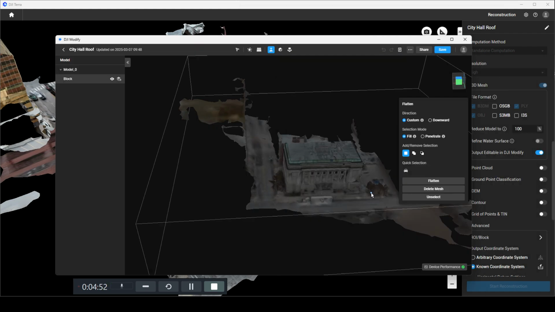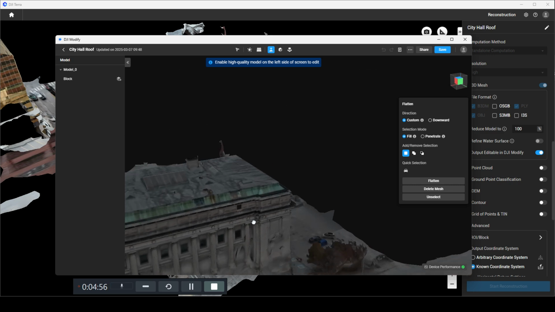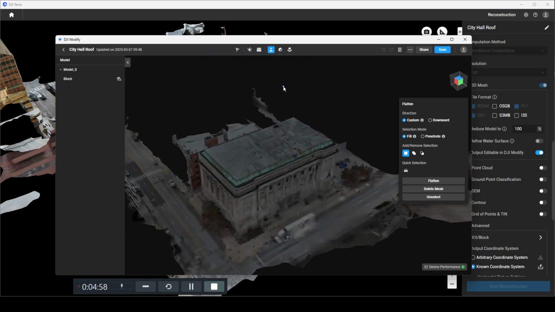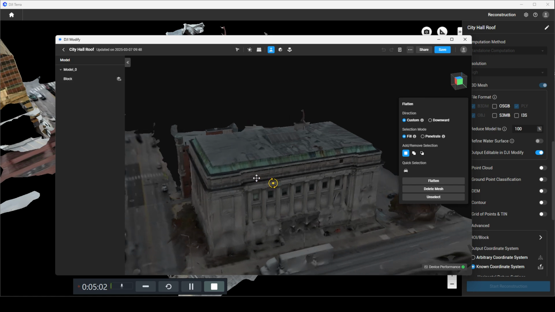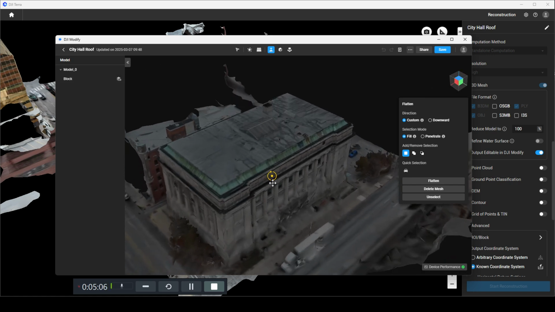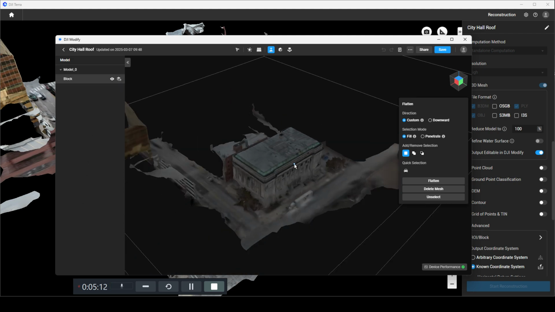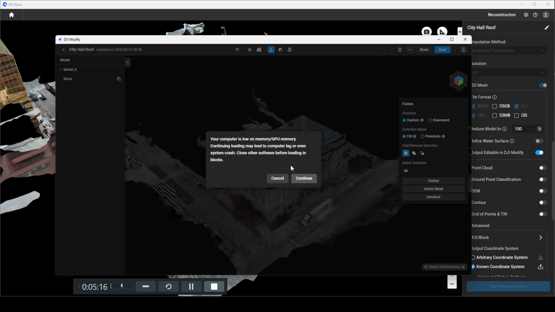Okay, looks like it's finished. Now we have the model without the floating parts and ready to be edited using the flatten tool. We're still looking at the tiled mesh. In order to view or edit the model without tiling, we have to enable high quality model. If you have multiple blocks, you'll have to pick the block that you want to edit and then click enable high quality. It says your computer is low on memory. So hopefully this should work.